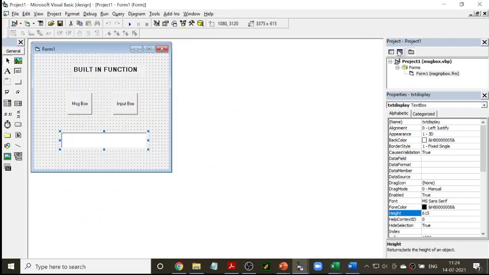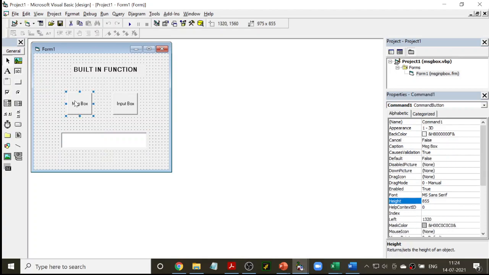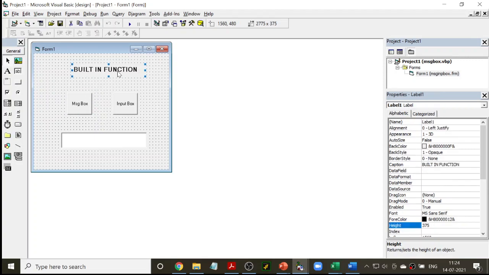So moving on to message box. There is another message box which is also one of the predefined dialog boxes. So these are predefined dialog boxes. Let me change it to predefined dialog boxes only.